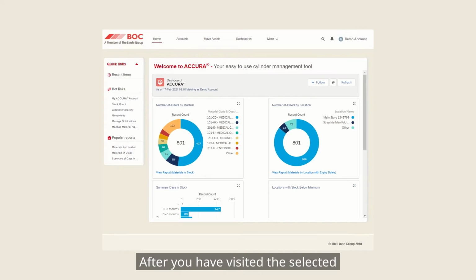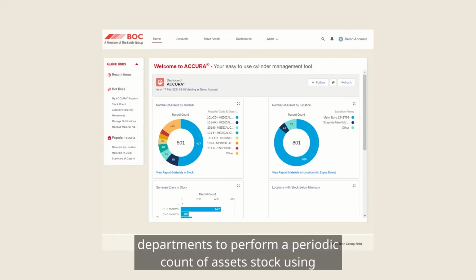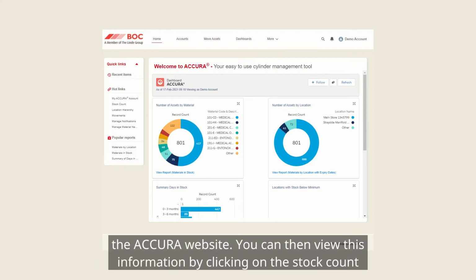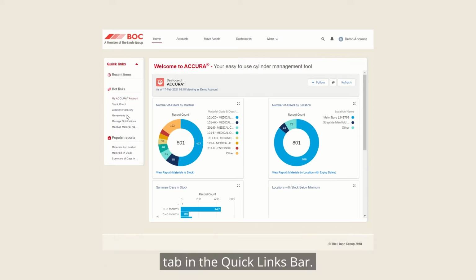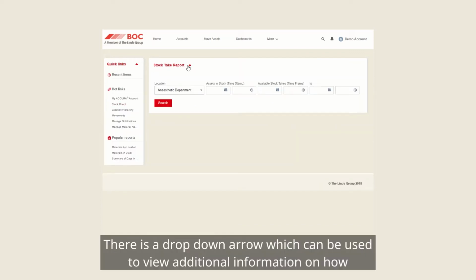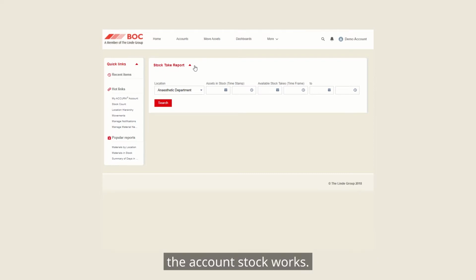After you've visited the selected departments to perform a periodic count of asset stock using the ACCURA smartphone app, this information will collate into a report on the ACCURA website. You can then view this information by clicking on the Stock Count tab within the Quick Links bar. There is a drop-down arrow which can be used to view additional information on how the count stock works.